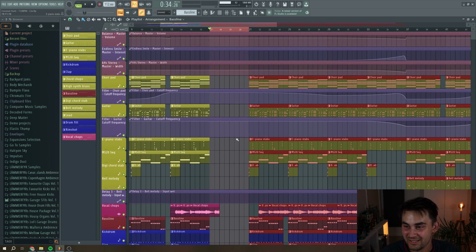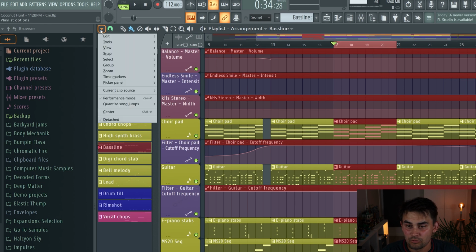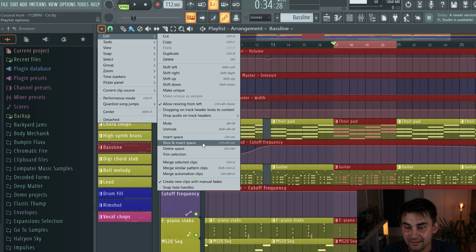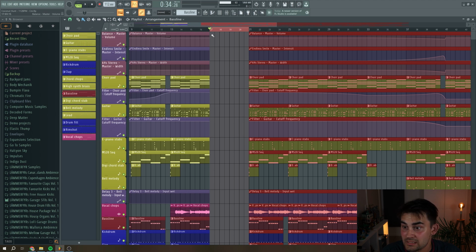But no, because there is another feature in FL Studio where you can do it. So I'm just going to go back and undo. We're basically going to do the same: go to the menu, go to Edit, and it has Slice and insert space underneath. The shortcut on Windows is Control, Alt and Insert. Press that. Basically what that means is that now it's going to slice everything when it inserts another section.